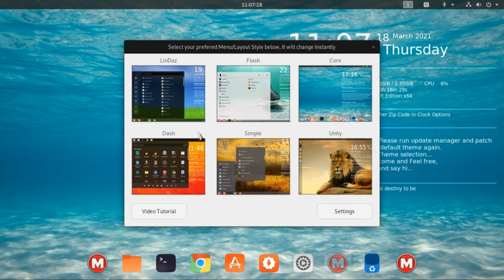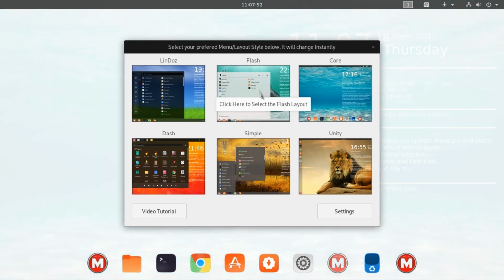real Core. So we've gone from Unity to Core in 4 seconds, to Windows in 4 seconds, and to Core in 4 seconds. So that's 8. In 8 seconds, minus my talking in between, but in 8 seconds, you can transform between 3 different desktop environments. Let's go to Flash. Let's click on Flash. Again, 4 seconds.